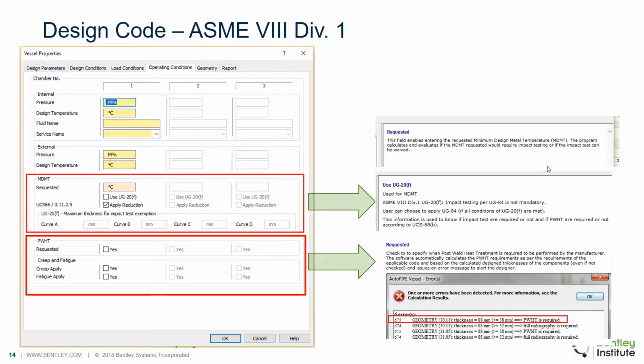The MDMT temperature is input by the user, and the software applies the rules of UG-20 and UCS-66 to find impact test requirements. The PWHT, creep, and fatigue fields can be enabled by the user. The software issues error messages if PWHT, or post-weld heat treatment, and radiographic testing (RT) is required.